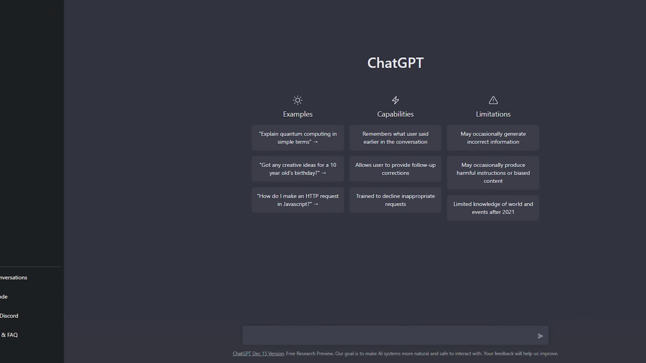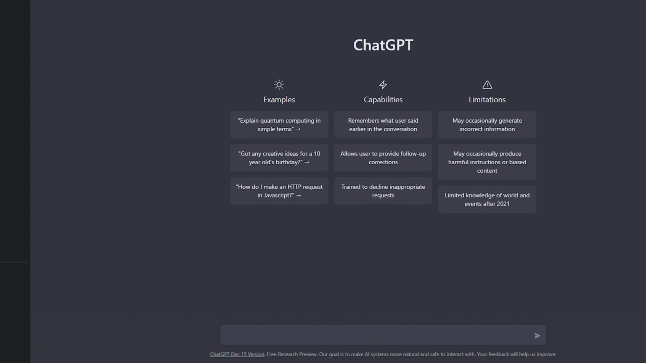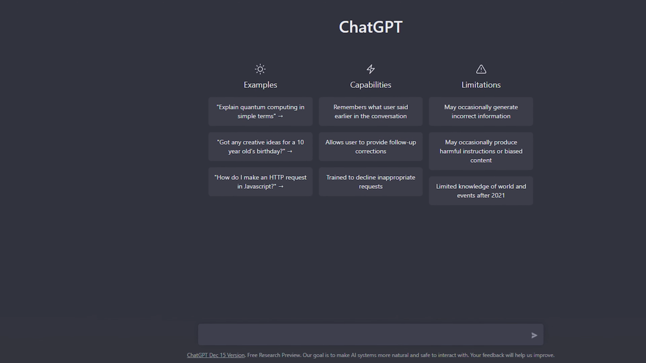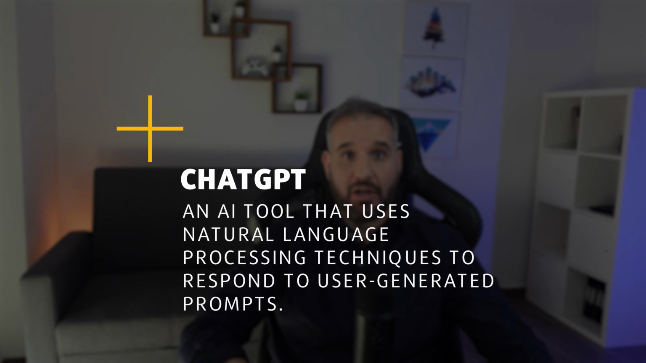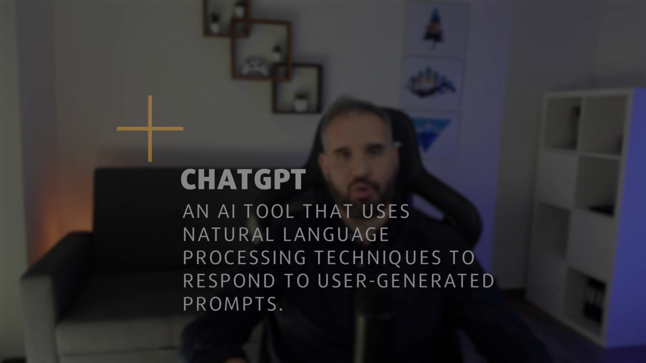So, what is ChatGPT and how does it work? To understand how it works, we need to look at the heart of ChatGPT. Fundamentally, this technology is based on an artificial intelligence-powered language model known as GPT-3, which OpenAI developed. Essentially, we are talking about an AI tool that uses natural language processing techniques to respond to user-generated prompts. Put simply, you ask ChatGPT a question and it replies using natural language.